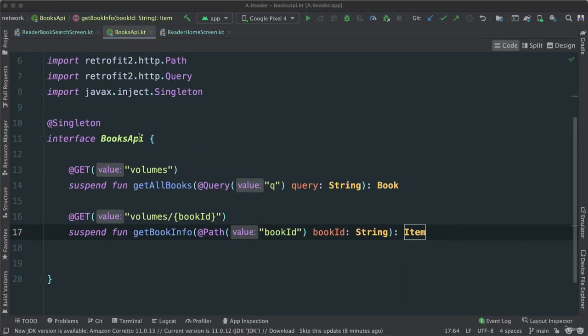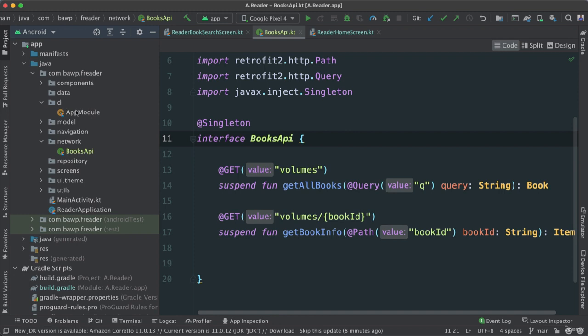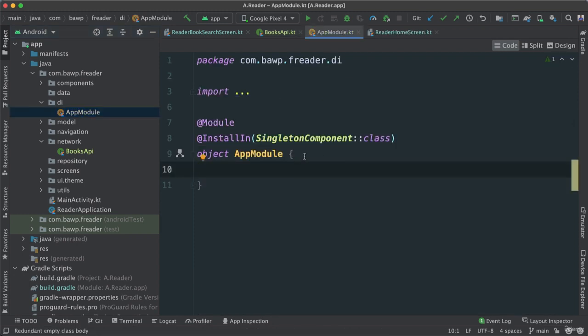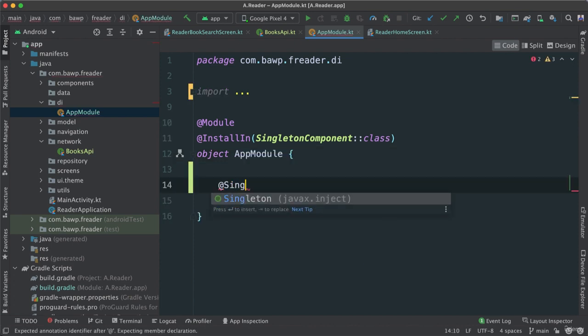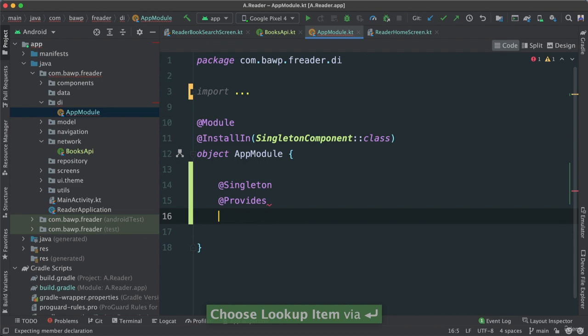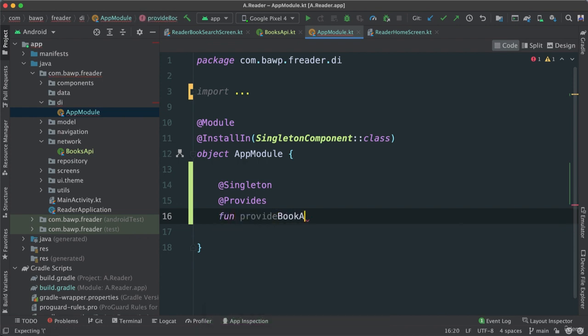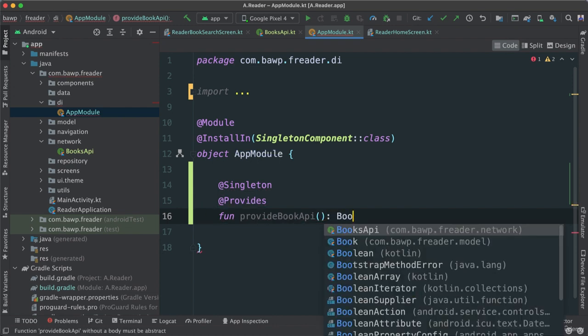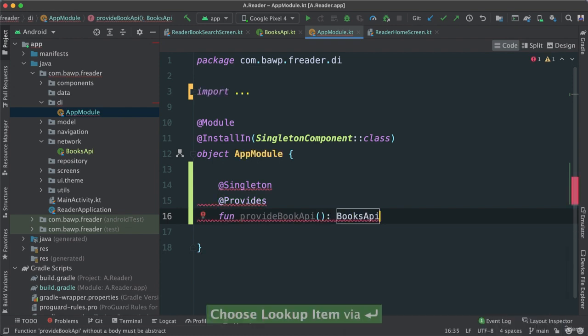So now that we have our Books API, or DAO, we need to do what? Well, we need to go to our module, app module that is, and here we're going to create a provider for it. Right? Makes sense. @Singleton, and then pass @Provides, and then I'm going to say fun provideBookApi as such. And this function is going to provide a BooksApi. So in this case, it's going to return a BooksApi.